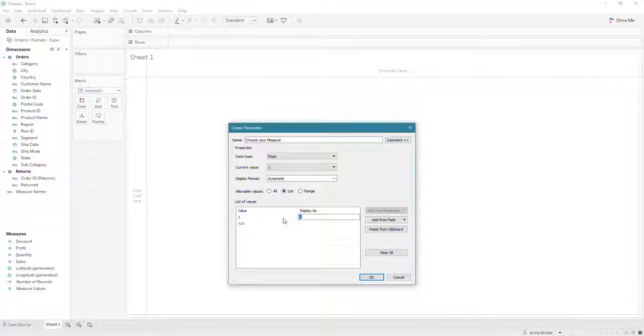So go ahead and go down the value sheet. 1, 2, 3, 4. And on the display side, because the user doesn't know what those values mean, I can actually call those out. Discount, profit, quantity, and sales.